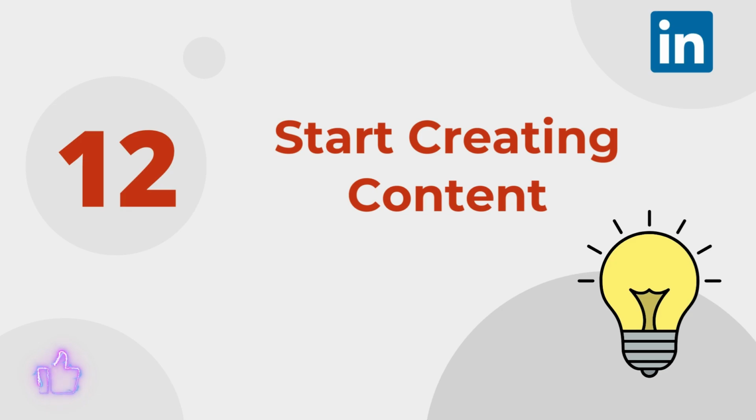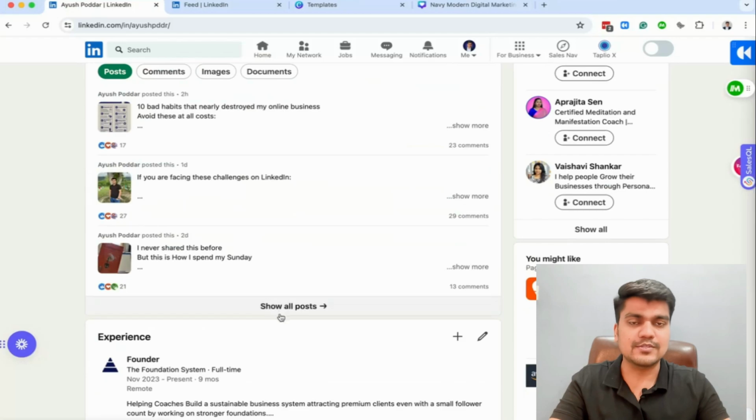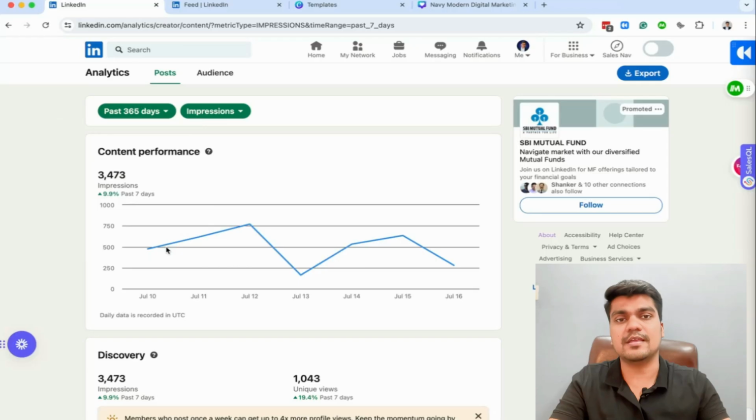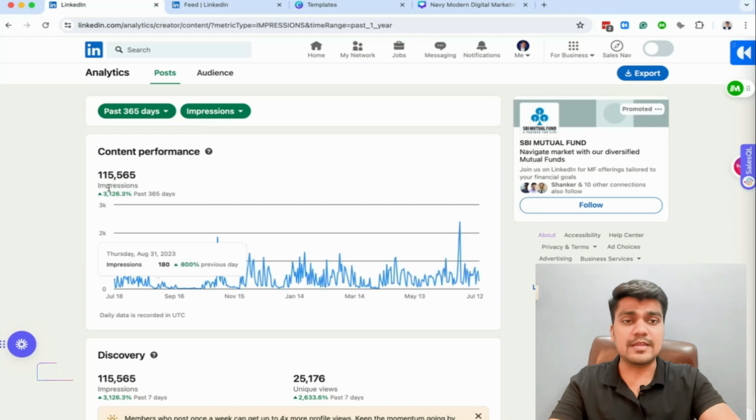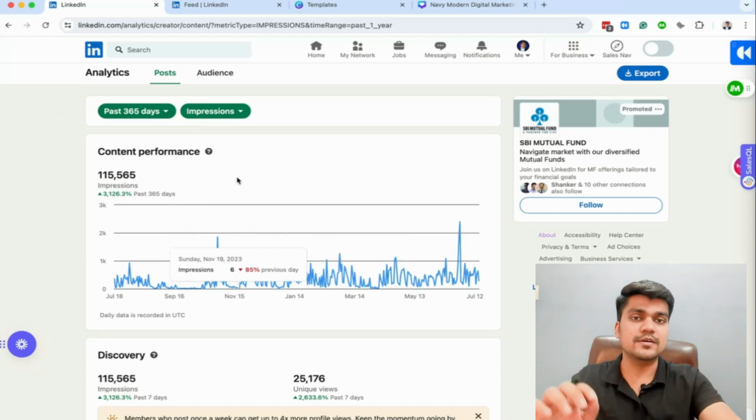All right, the last and final tip, tip number 12, is start creating content, my friend. Of course, just optimizing the profile will not help you. You have to go out there and put out content on LinkedIn so that people will come back to your profile. So start creating content, start engaging with people, and that will really help you get some eyeballs on your profile, and that's how you'll be able to convert clients.